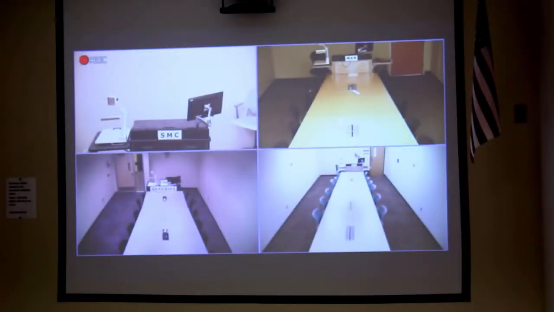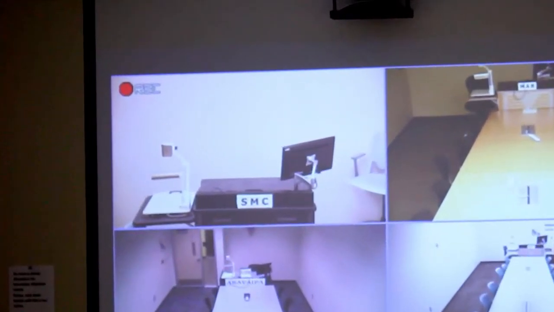You can also request to have your classes recorded. Just let the ITV operator know before your class starts, and they can get the recording started for you. You'll know that your class is being recorded when the red circle appears in the upper left corner of the screen.